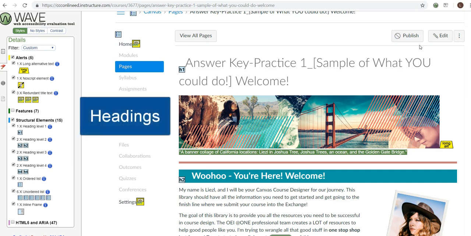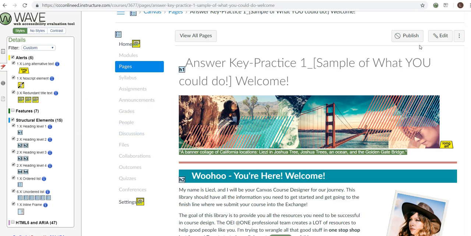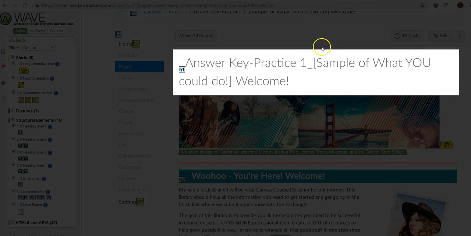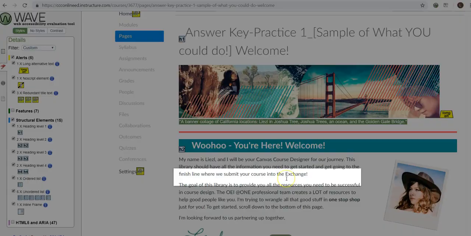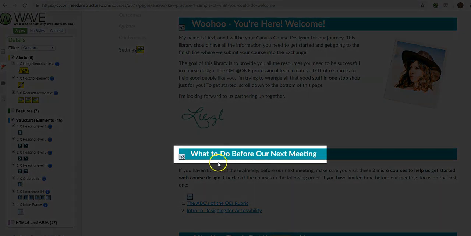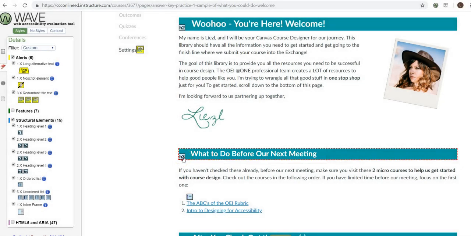Let's start with headings. Hopefully, you've had a chance to compare your edited page with the answer key. Let's review the answer key for headings. Heading 1 is answer key, practice 1, sample of what you could do, welcome. Woohoo, you're here, welcome is header 2. What to do before our next meeting is header 3.